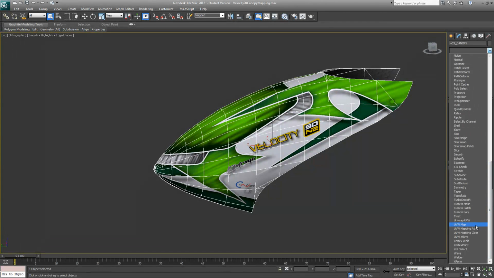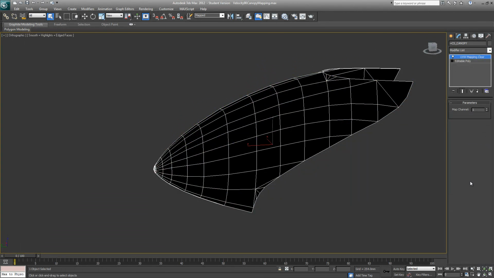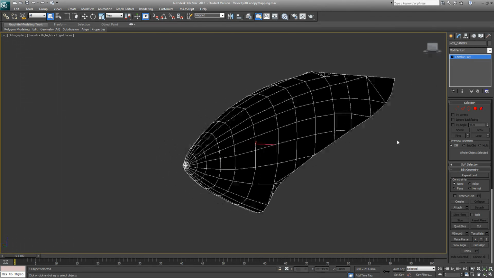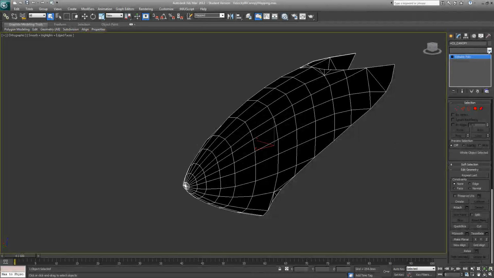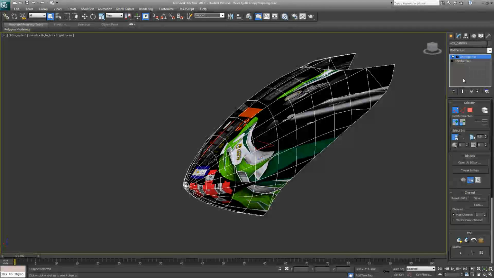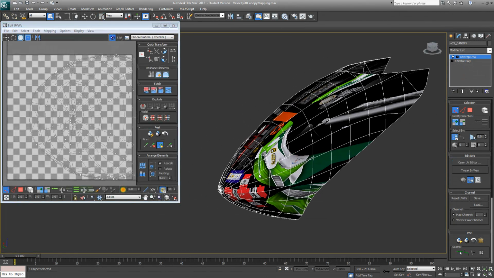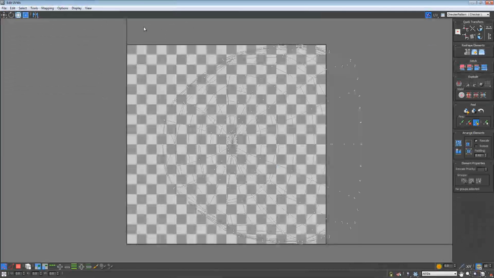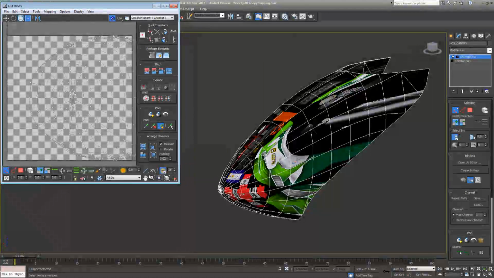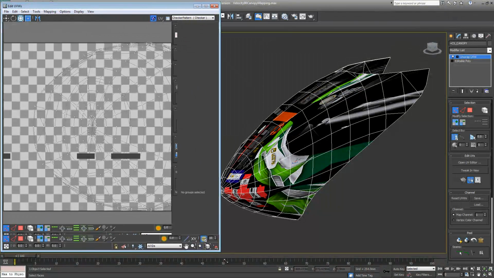So I'm going to go down to mapping clear, and I'll collapse that down. And now I can go to UV mapping, Unwrap UVW, and I'll open the editor up. I didn't want to do that. So I'll share the screen here.